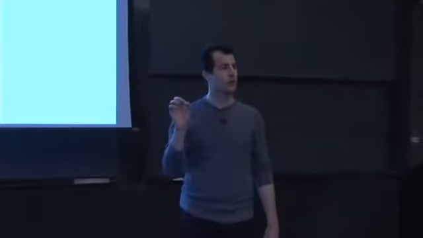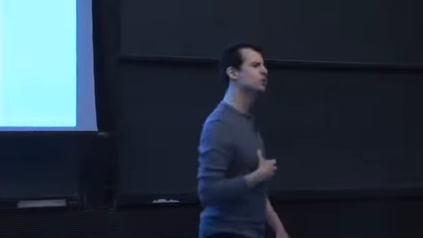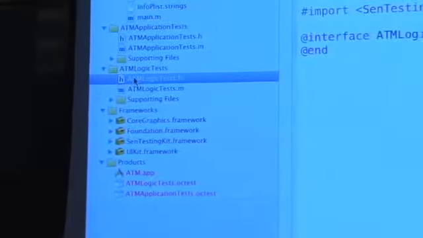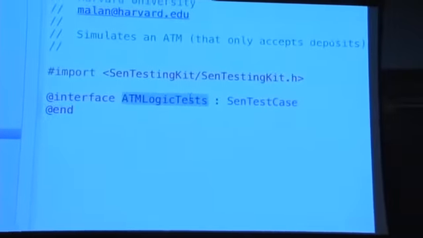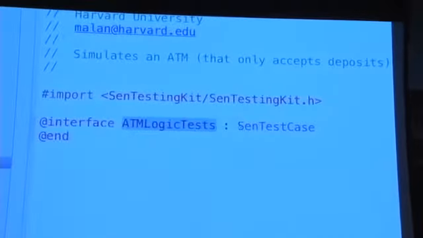Okay, is there a question? All right, so how can I go about testing this? Well, let me go into my prefabbed version, and let's go ahead and look at, let's say, just the logic tests, because these will be relatively easy. So here is my header file, and it's just saying, give me a class called ATM logic tests, and it's going to descend from this framework class.